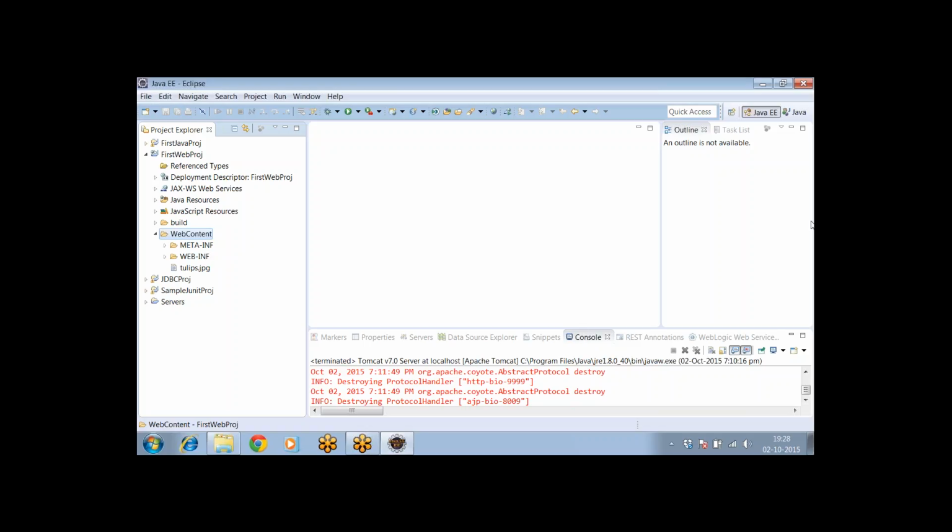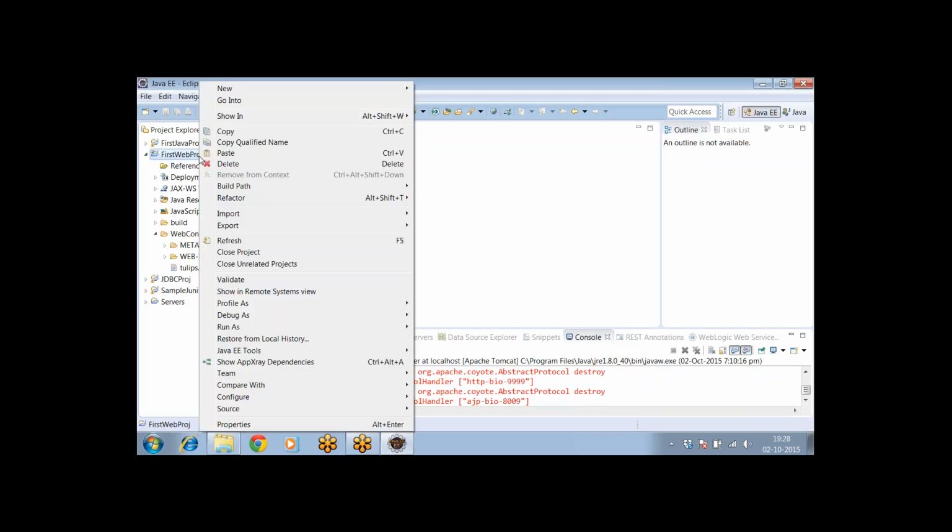So for that, what you need to do is select the project, right click on it, and you should see the Run As, Run on Server option here. Select this option, Run on Server.